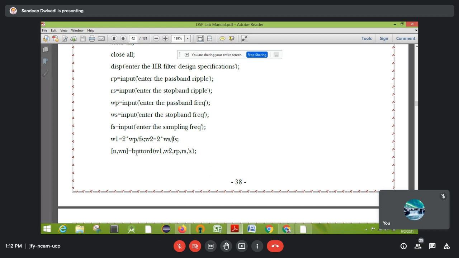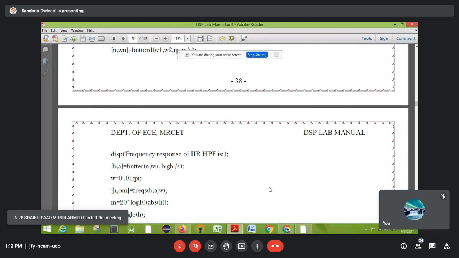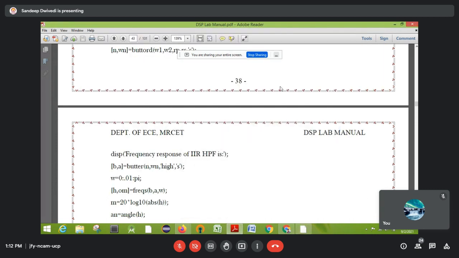This is a Butterworth filter, and this command will give you the order of the filter. Then the frequency response. This is just a message we are displaying on the command window. Then this is how you can design that filter. This is a high pass filter, that's why you need to use this word, high.